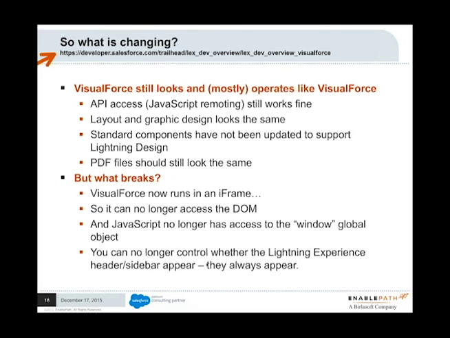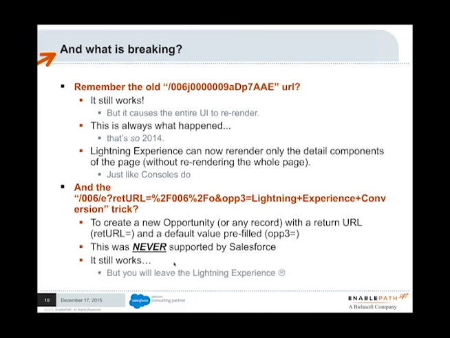What's going to be changing? Visualforce still looks and operates mostly like Visualforce. But it now operates within an iframe inside of that Lightning Experience Chrome, which means it can no longer access the DOM, which is the browser document object model. And it means that JavaScript no longer has access to the window global object. So if you are using JavaScript within your Visualforce pages, either to render a complete user interface or just to do things like page redirects or button styling, things like that, you might have to make a few changes.